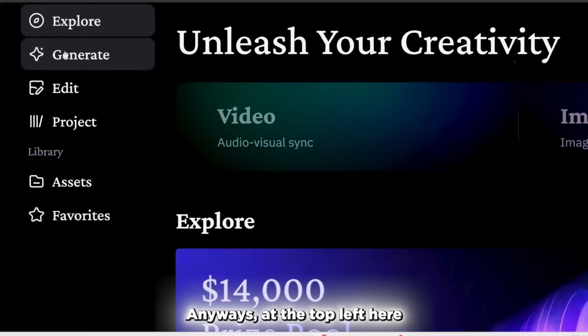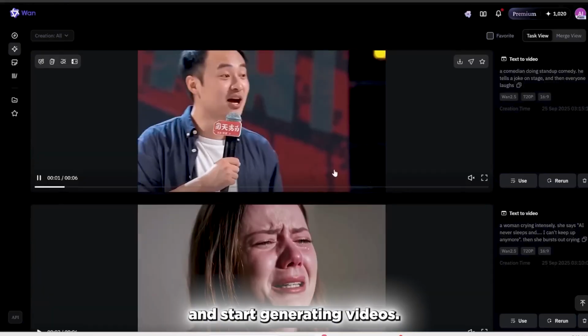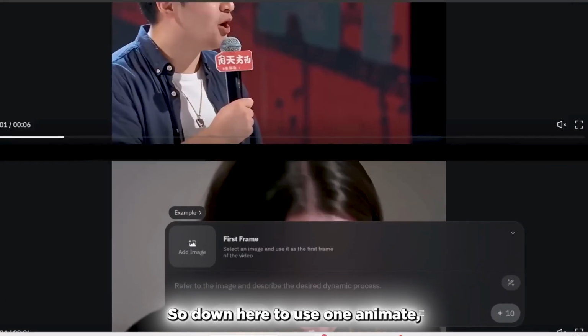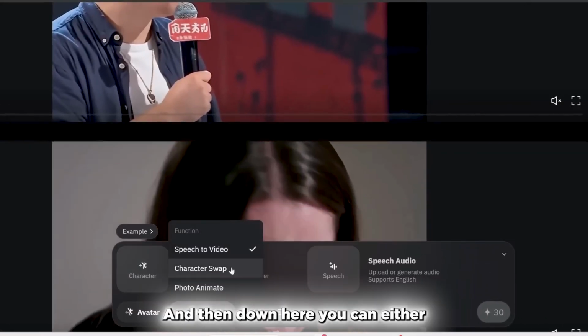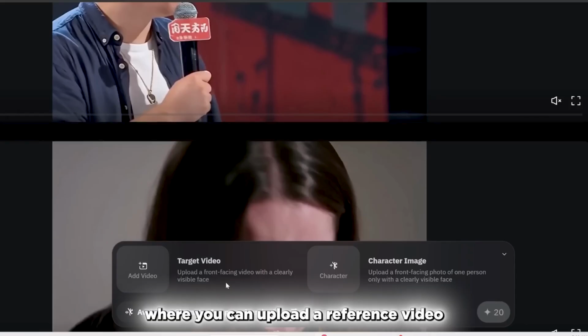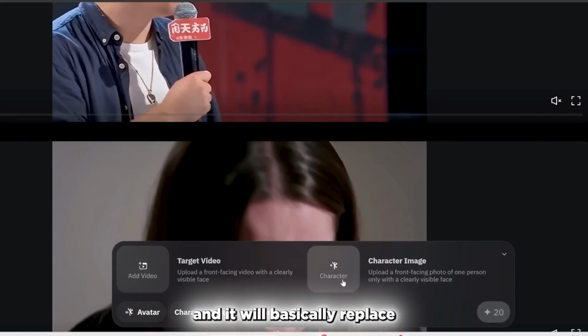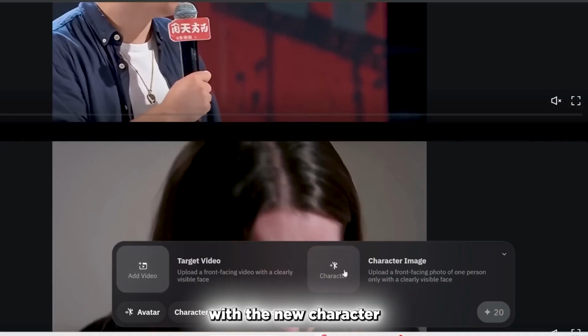Anyways, at the top left here is where you can click generate and start generating videos. So down here, to use OneAnimate, simply click on avatar, and then down here you can either choose character swap, where you can upload a reference video and then an image of a character, and it will basically replace the character in the video with the new character.